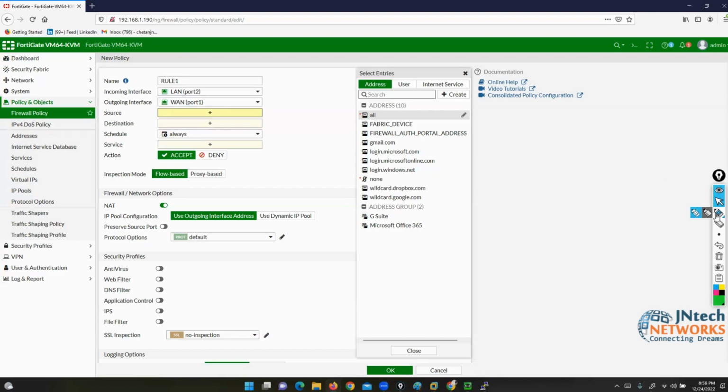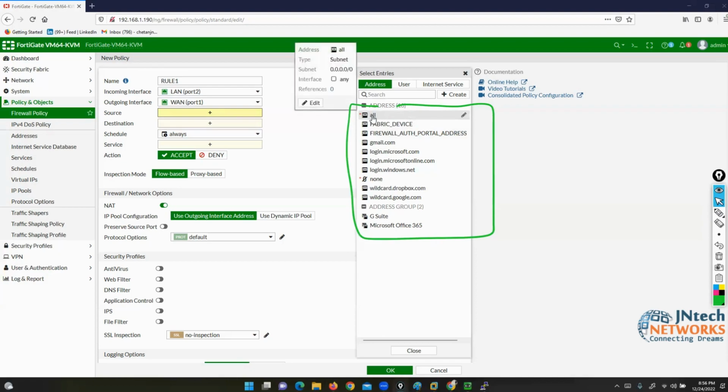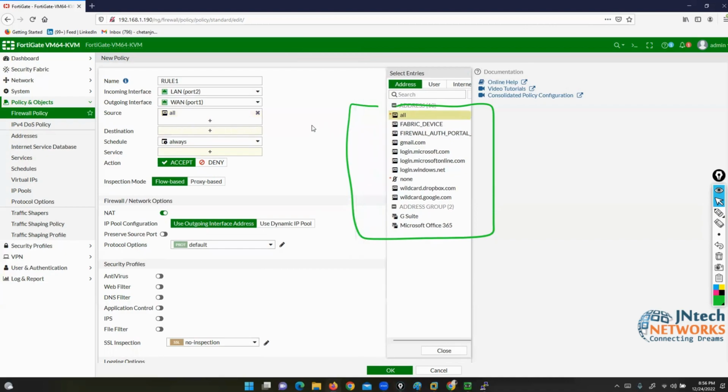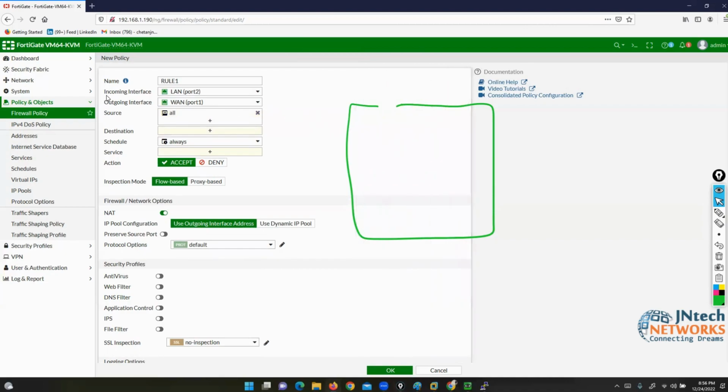Here we have some predefined objects. For example, here we have the predefined object all. What does all mean? Any network, any mask. So if you click on all here, it means from this incoming interface LAN port number 2, my source is anyone.